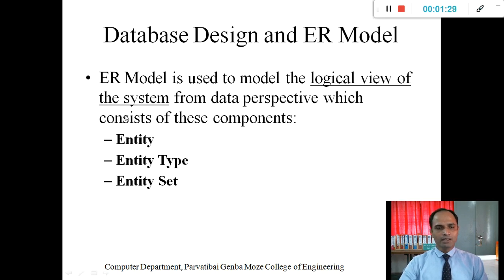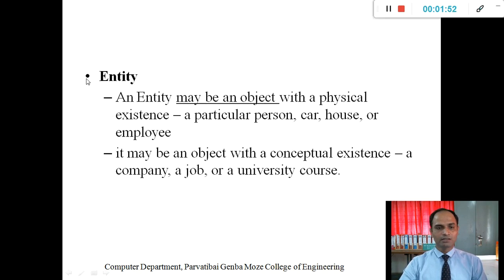Then model, that one is a logical view of a system from the data perspective, which consists of these components: entity, entity type and entity set. We want to understand these three concepts to understand the model. What is meant by the entity, what is meant by the entity type, what is meant by the entity set. Then we will understand one by one.